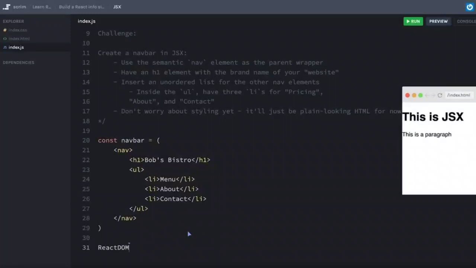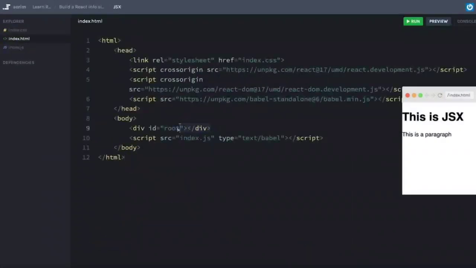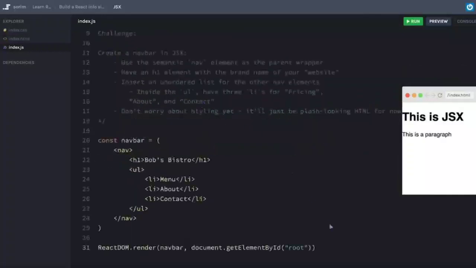And then the last bit, which was just meant to be something repetitive that allows you to get some muscle memory for this, is to use React DOM.render. The first parameter is what do I want to render, and that's my navbar JSX. The second thing is where do I want to render it. I'm going to do that by selecting with getElementById my div with the ID of root that is over in my index.html right there.